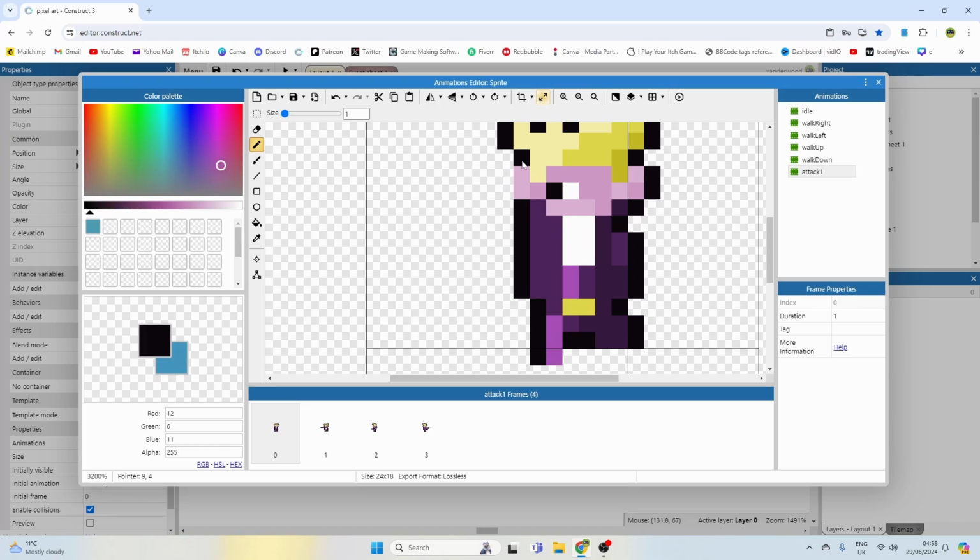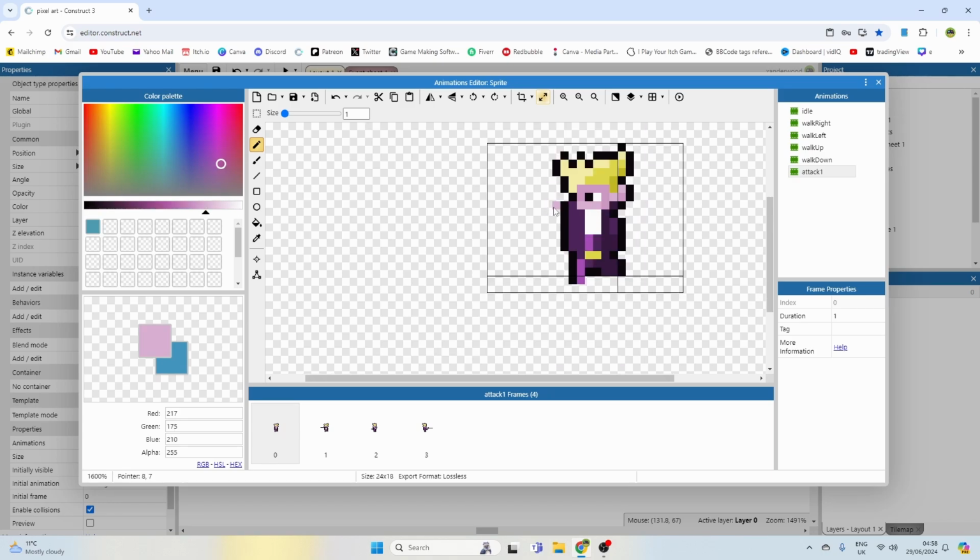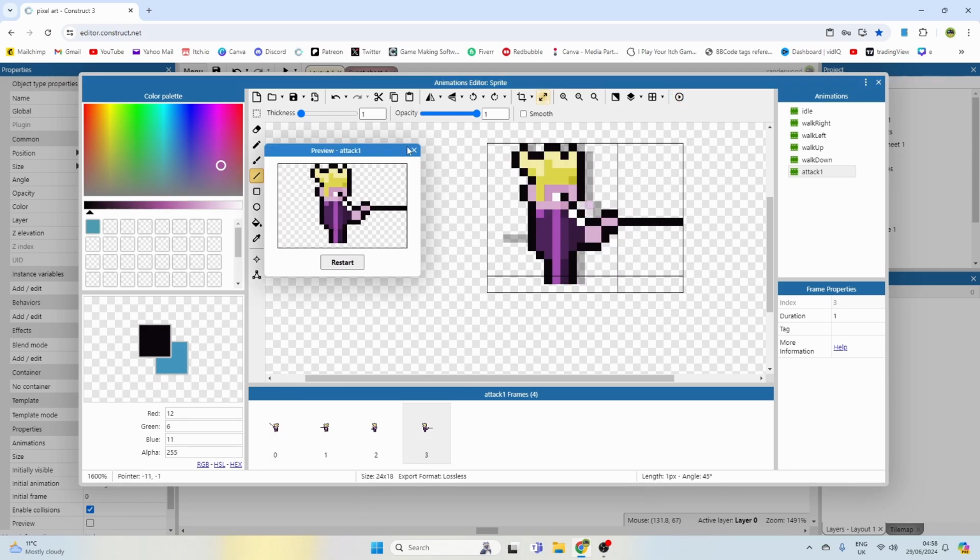Get rid of that left ear there. And let's bring the hands up to here. And draw the stick right up to the top. See what that looks like. Yeah, that's a little bit better.